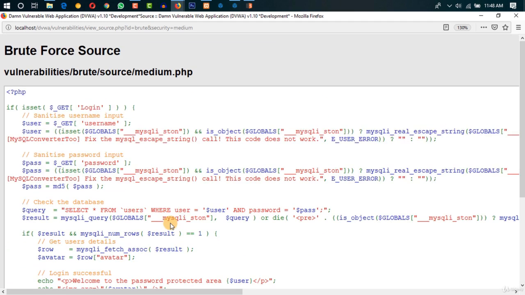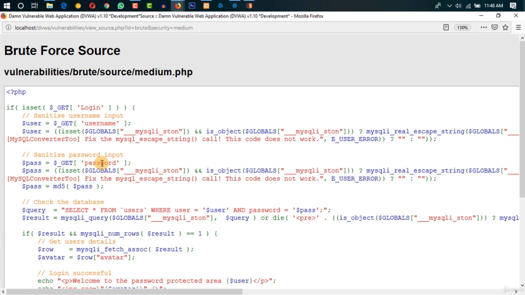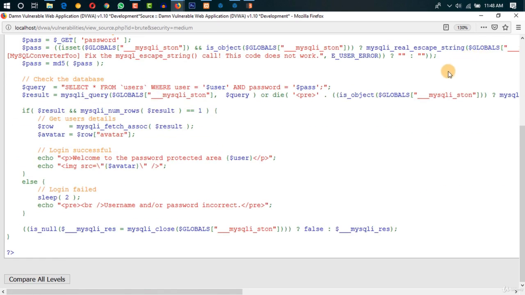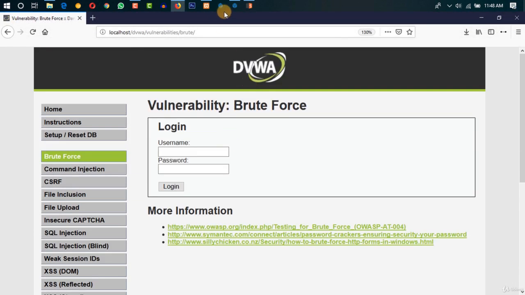Now in the whole application source code you can see there is no way to validate how many login attempts have failed. That's where brute forcing comes into play, right? Let me just show you how this will work.